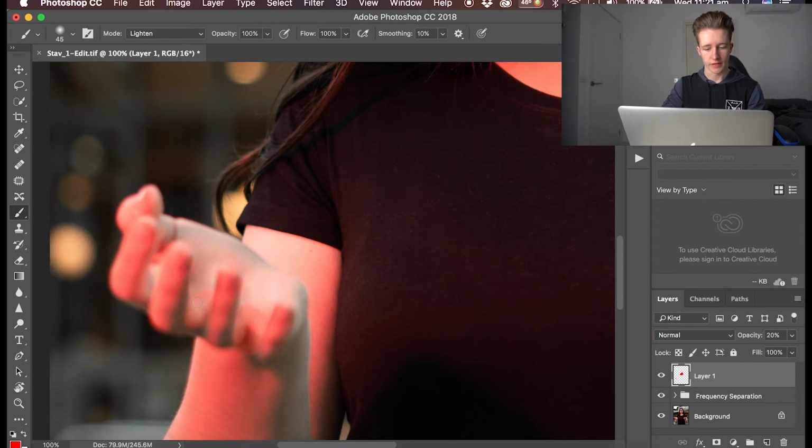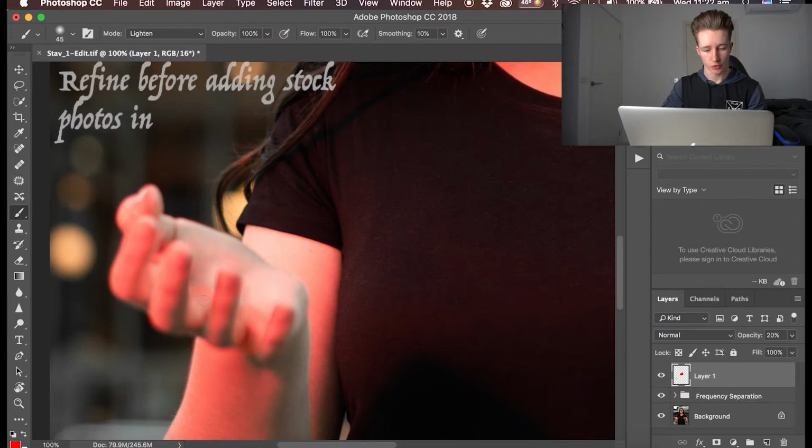Now, the reason we're doing this is so that it blends properly, because when you're on location you can't always get the perfect lighting, so you want to make sure that you refine it just before you add all the stock photography into the image.